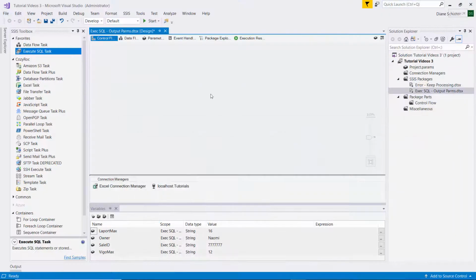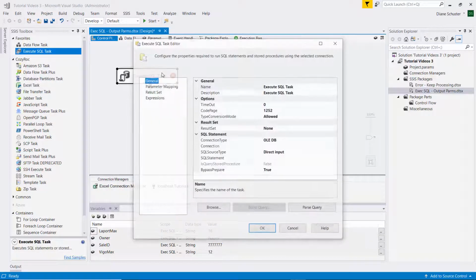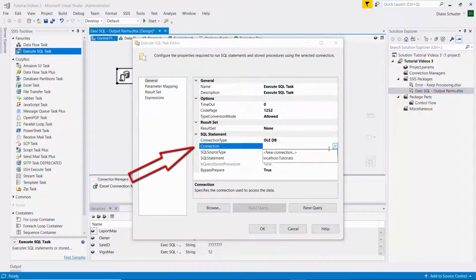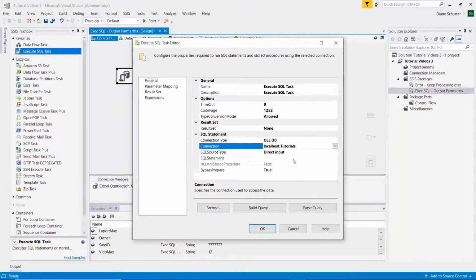Now we'll go over to Visual Studio, and I've already configured the variables to receive the information from the SQL select statement. So there you can see we have owner and sale ID. And now I'll just drag the Execute SQL task onto the canvas and double click to open the editor. And our result set will be none. Our connection type will be OLEDB. The connection I've already set up, the connection manager. And the SQL source type is direct input.